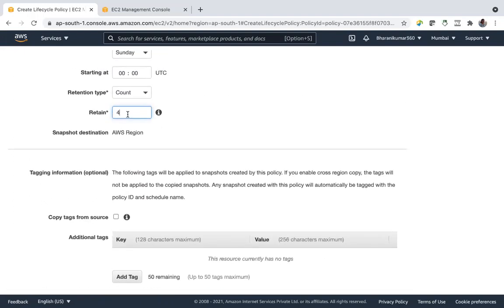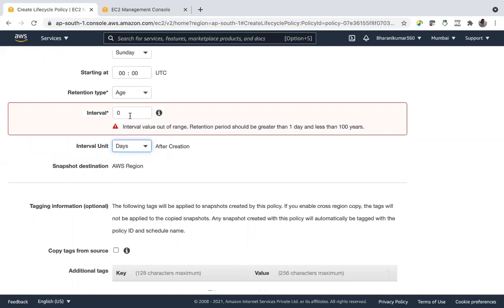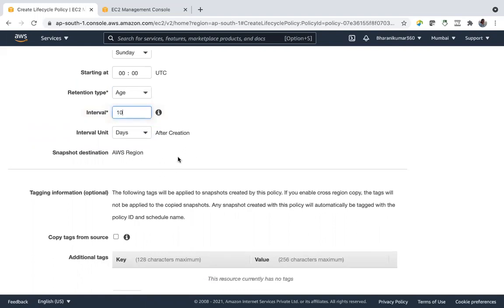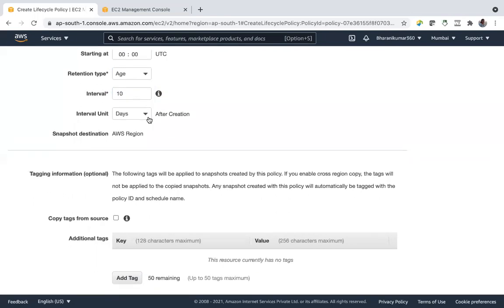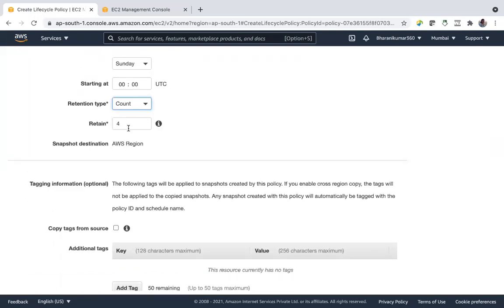So that is count. And also age. Based on the age of your backup, you can also retain. Say interval unit: retention period should be greater than 1 day, say 10 days. So after 10 days, we don't want that backup. Interval unit days, yes. Or you can just give a count. If the maximum count reaches 4, then it has to stop taking backups.